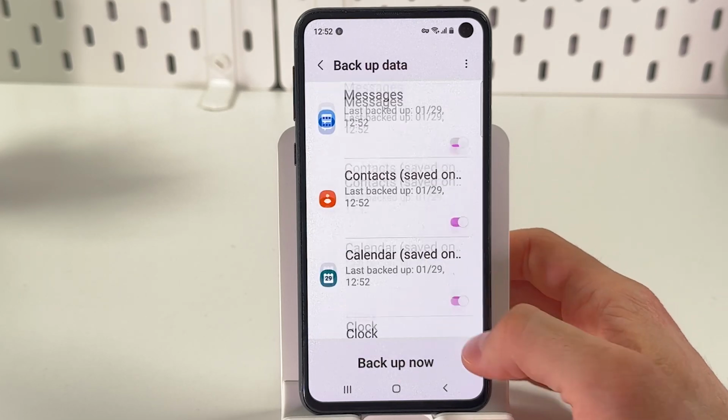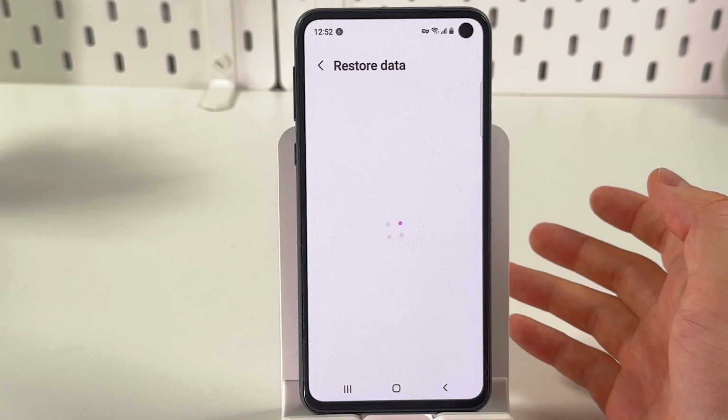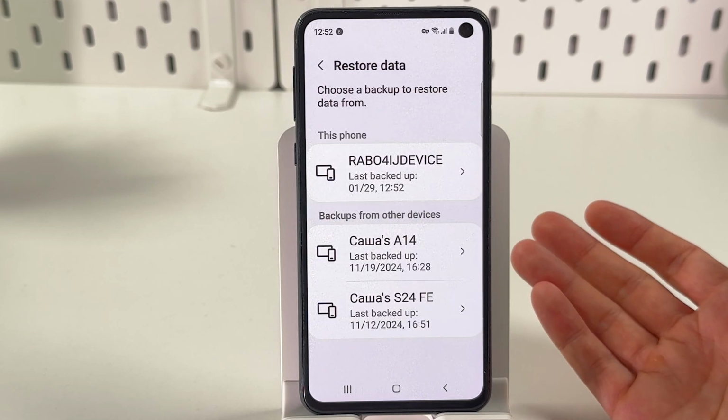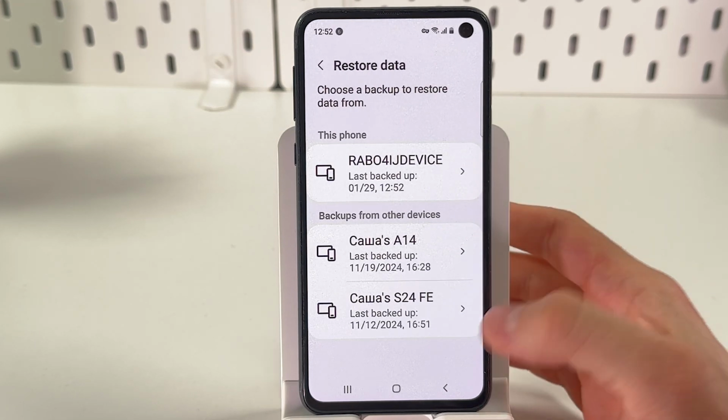Press done. And basically now you're backed up, and if you press restore data, you will be prompted to log in to your Samsung Cloud if you haven't already, and here are your backups which you can use.